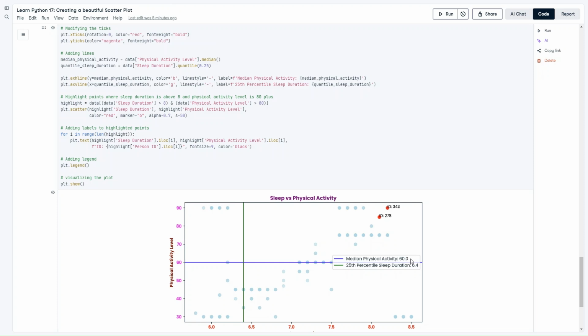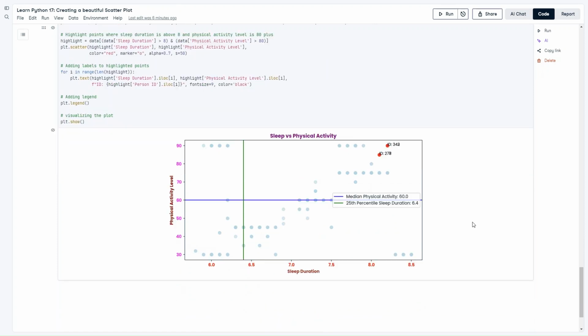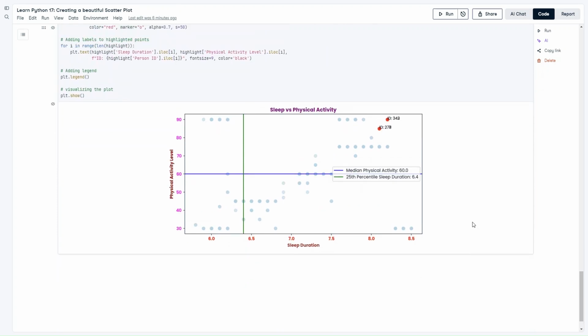So median physical activity is 60, 25th percentile sleep duration is 6.4. So this way you can make your scatter plot more informative. So you can look at the relationship between the variables, you can segment your data into four different quadrants, and even you can highlight a few important points as per the requirement.